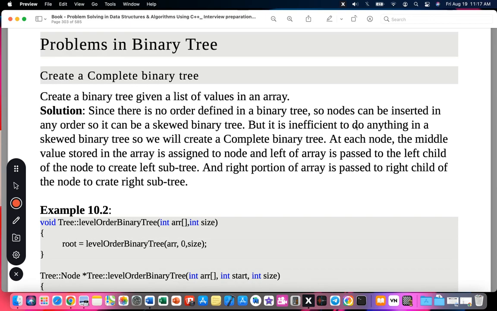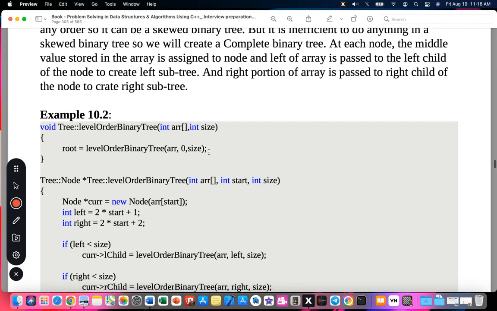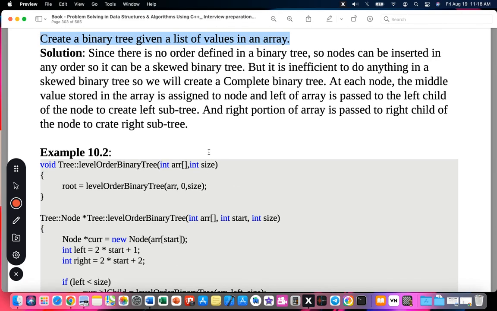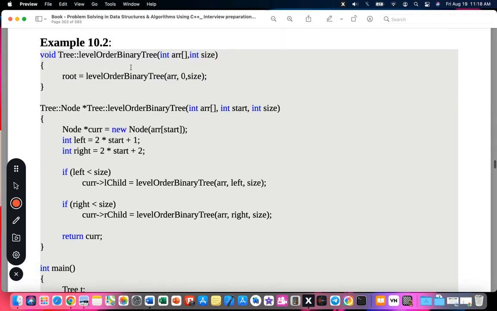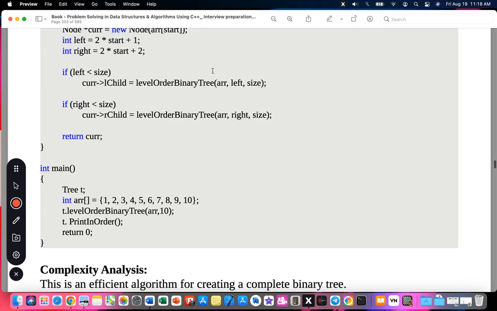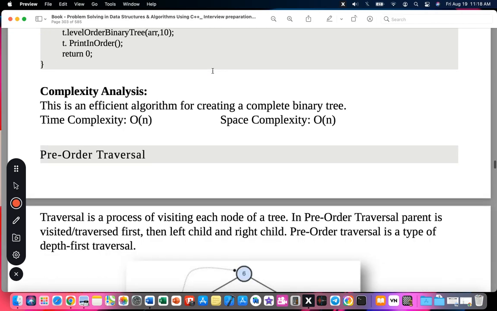Problems in binary trees. Create a binary tree given a list of values in an array. And here's the solution. Level order binary tree. And here's the complexity analysis.